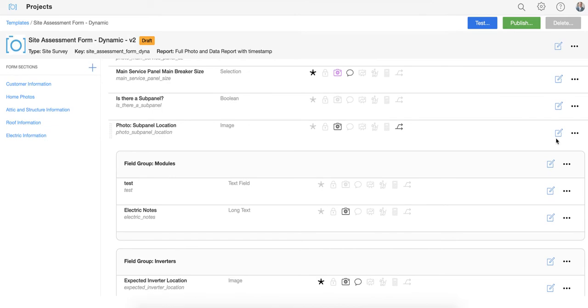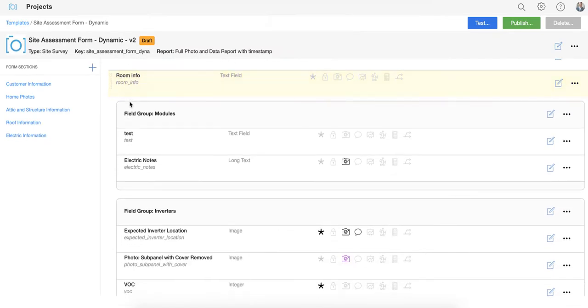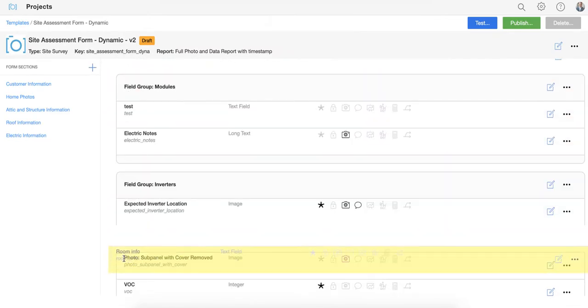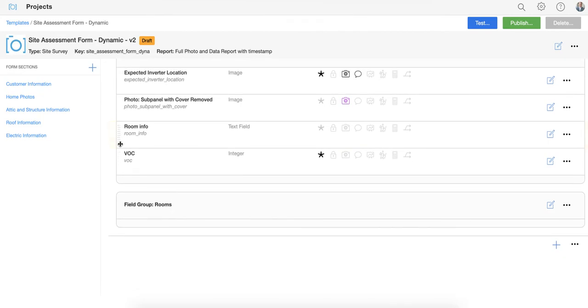So let's just create a new field. We'll just call this room info, and we'll make it a text field. So we have this field, room info. First you have to create it on the outside of the group, and then you drag it inside the group. You can drag it inside of any group, and then you can move it from one group to another.